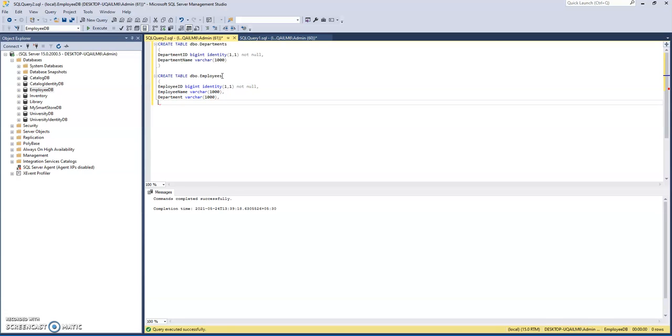Then we are also going to accept mail ID, and the data type is varchar only. And finally, we will be taking date of joining, which is going to be date, and close the bracket. Let's select it and execute. Great. So we have created two tables, departments and employees.